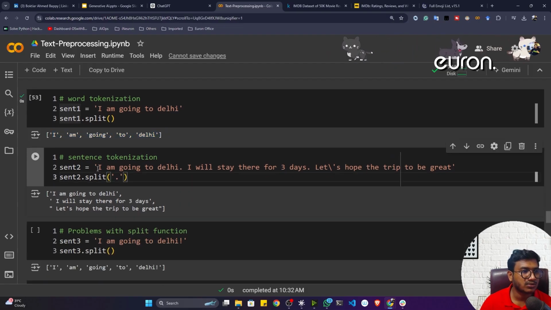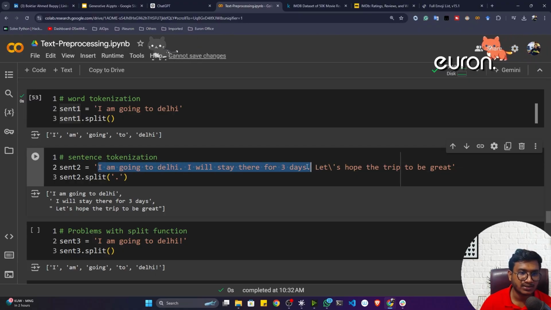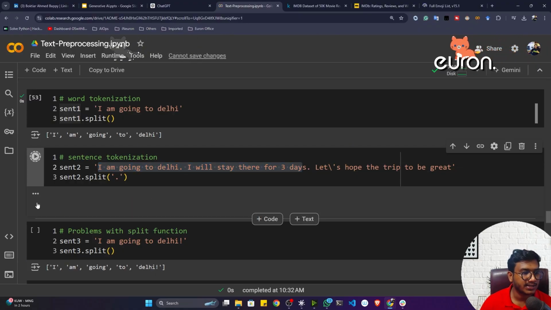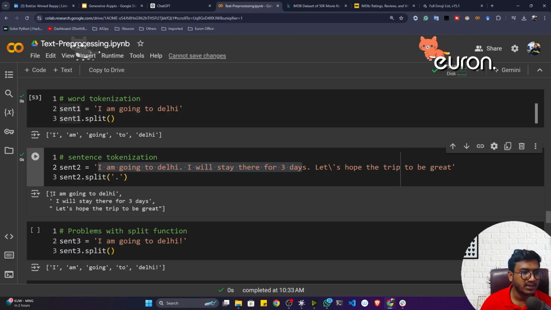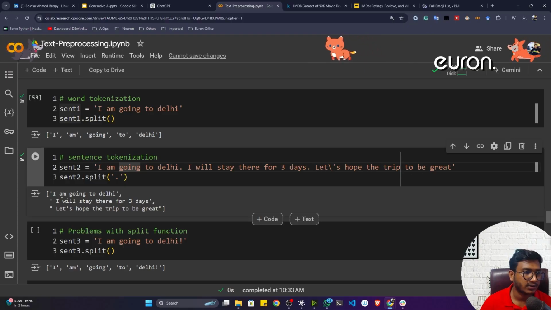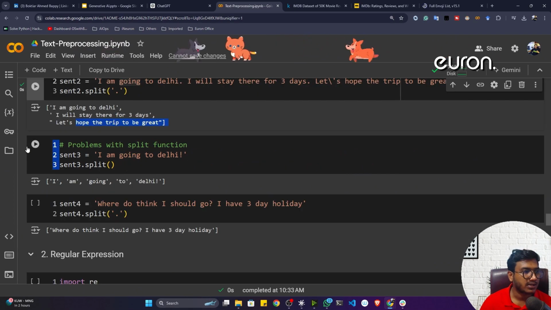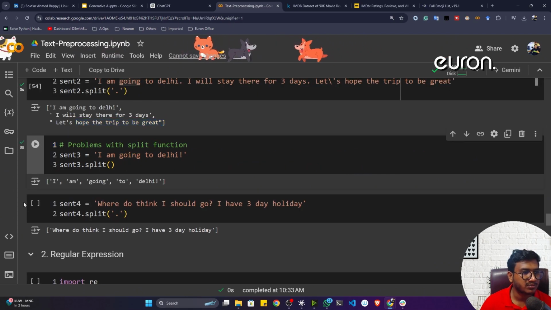So similarly, you can also do the sentence level tokenization. This is the word level tokenization. Now for this, you have to mention this particular full stop sign. So whenever it is getting the full stop, that means this is one sentence. Okay. Now see if I execute. So here I'm having 3 sentences. So I am going to Delhi. I will stay there for 3 days. Let's hope the trip to be great. Okay, see, 3 sentences I'm getting. So this is called sentence level tokenization. So again, some of the examples with the split function.